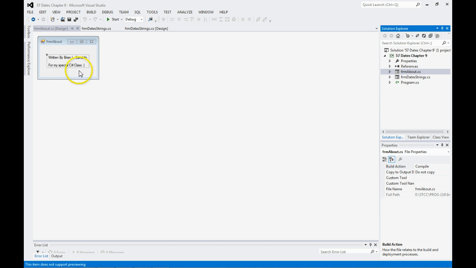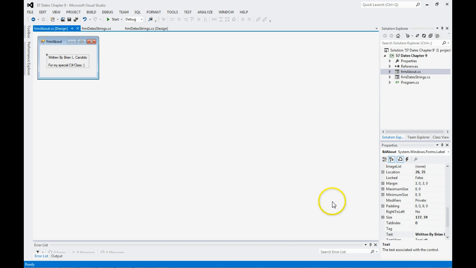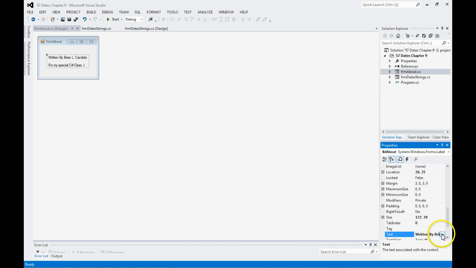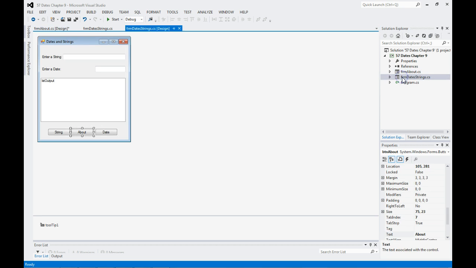I added a label to it. And that label is called Label About. And I click, and look, I can do multiple lines in a label by just hitting the Enter key. Okay, so let's go back to the project. So I have two forms. This is the startup form.